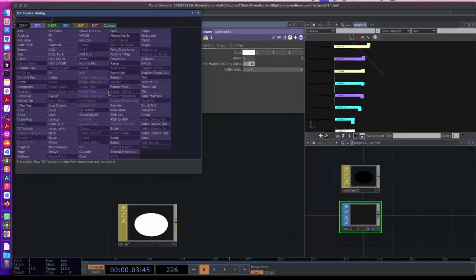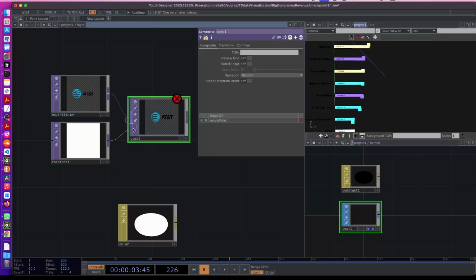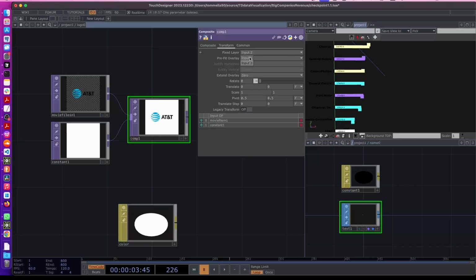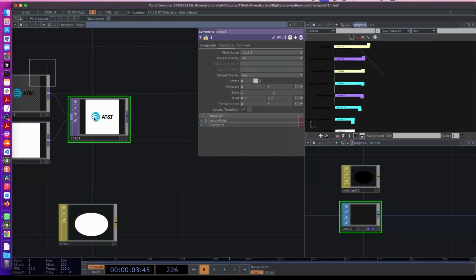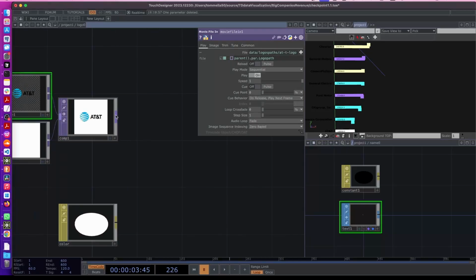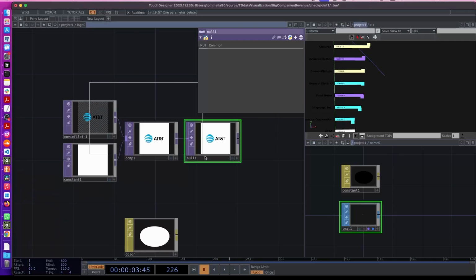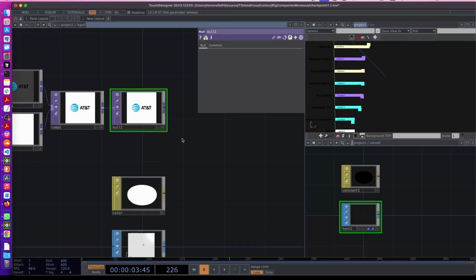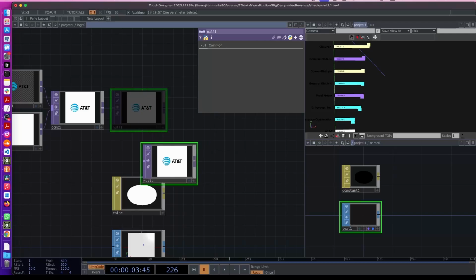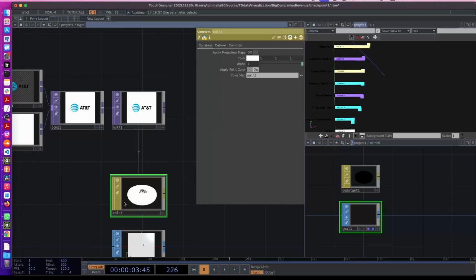Then we create a composite. I will use over and fixed layer input 1, and then create a null for the final output. Good. And now this null will be the color map of our constant.